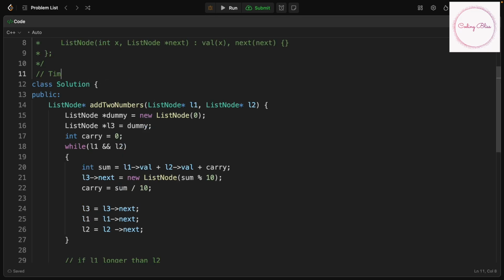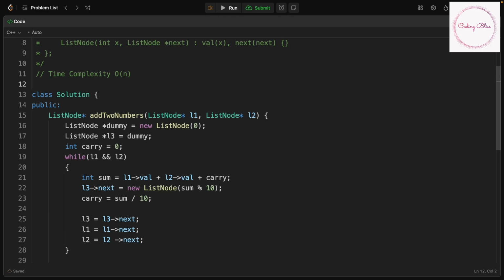Time complexity will be order of n, where n is the length of the longer linked list. And space complexity will be order of 1, because the return is an expected data structure. So that is an expected one, so we'll just keep it as order of 1.